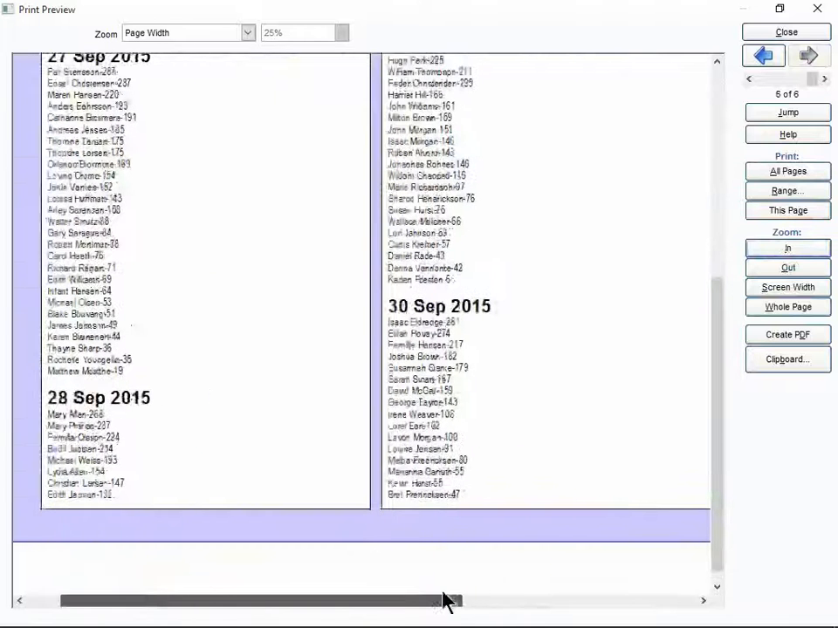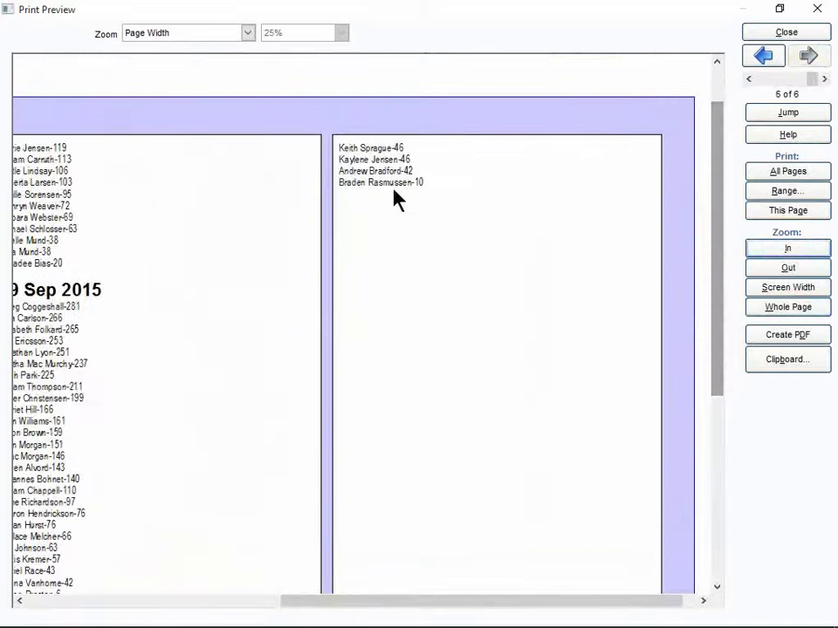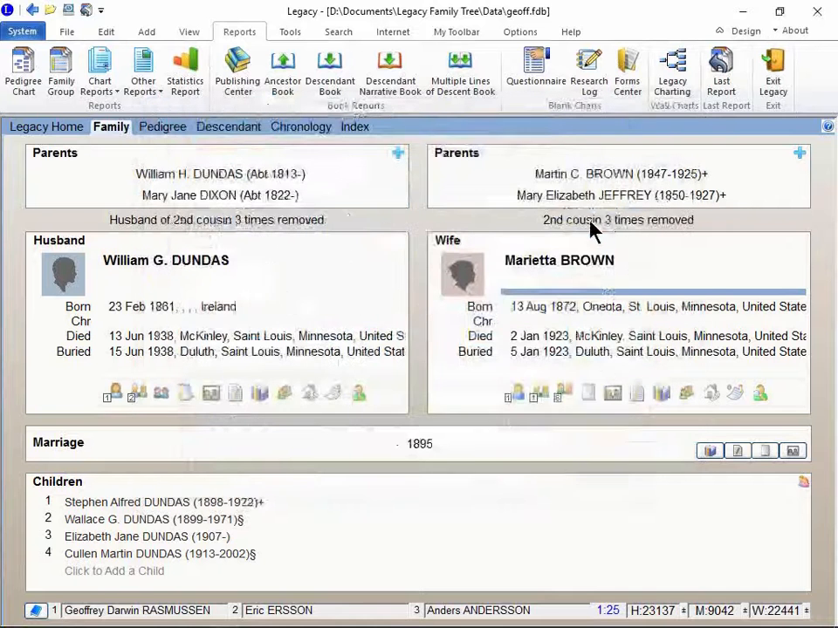And so my guess is Braden shows up. Yeah, Braden's the youngest of September 30th of everybody in my family file. So that's one way of getting to this kind of a calendar anyways. Let me click on the close button, and there was one other under other reports.